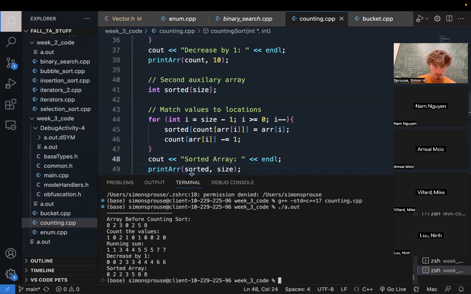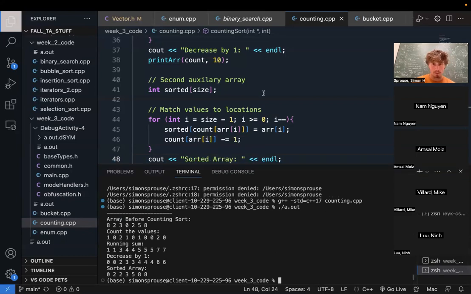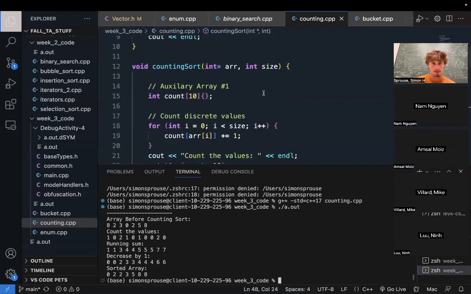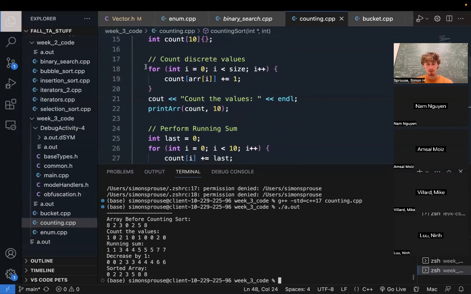Okay, so you can see the output. Let's compare this to what happens in the code. So the first thing is you count the discrete variables. The array before counting sort is what it looked like in the example. And then we count the values. So you can see these correspond.